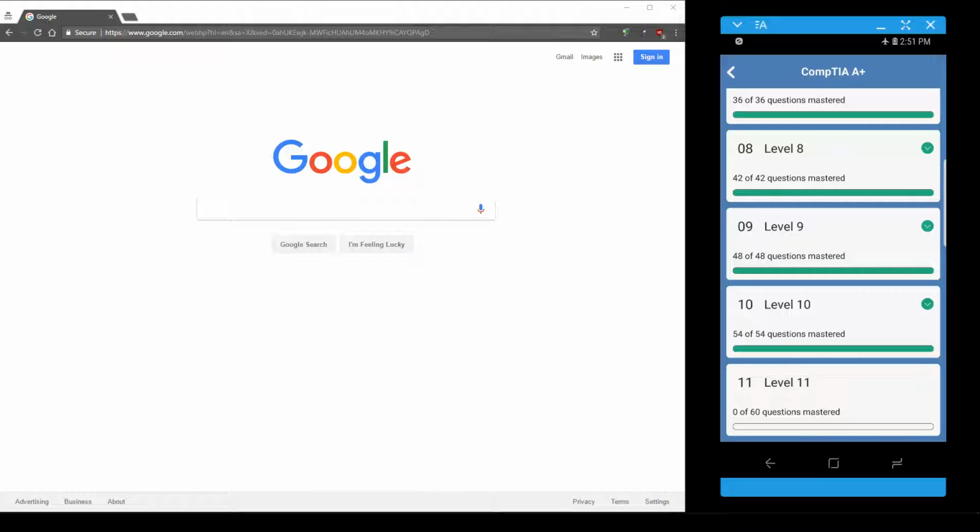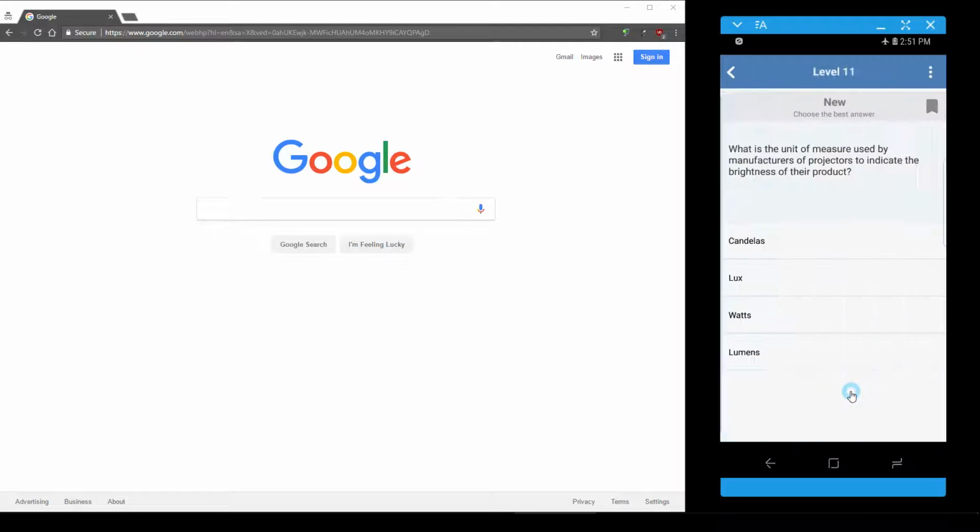So without further ado, I'm going to go into level 11 so we can go ahead and get this done. And then we'll go ahead and review all the other stuff. I have a list of all the things that I need to go over, some of the memorization type of things. So let's see here.